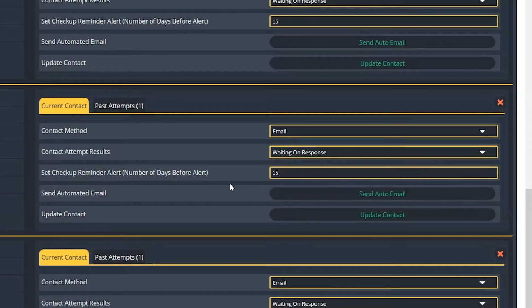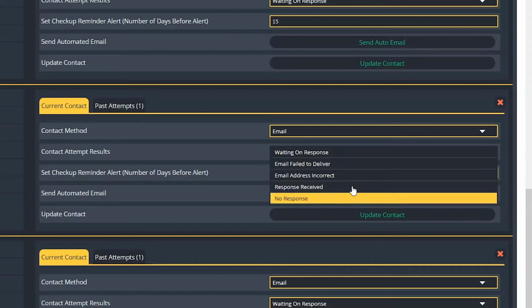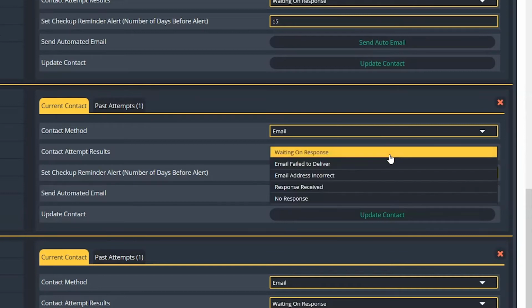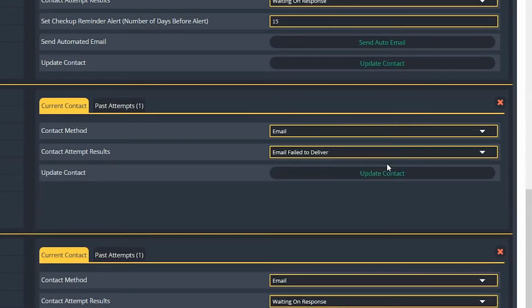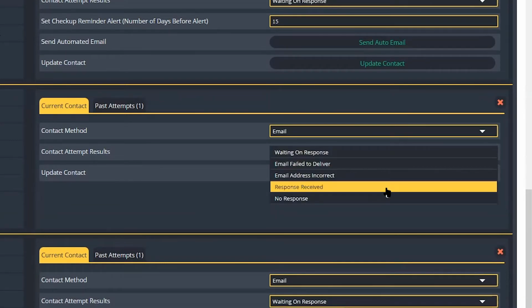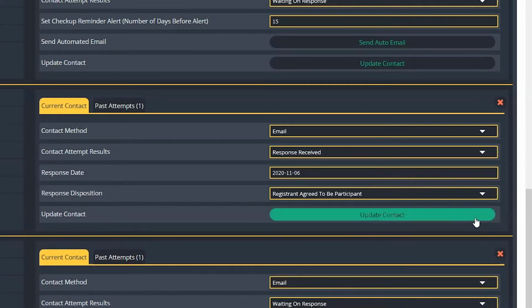After which you can indicate the outcome of this by using the Contact Attempt Results dropdown. In most cases, it is going to be the Waiting on Response option, where you can indicate a number of days before you are alerted you need to update this contact attempt. If the response is immediate or otherwise not successful, you can also indicate the outcome here. Similarly, you can set the date the response was received, if not today, and the disposition of that response. Pressing Update Contact will save these settings and move the contact to the next step in the process.